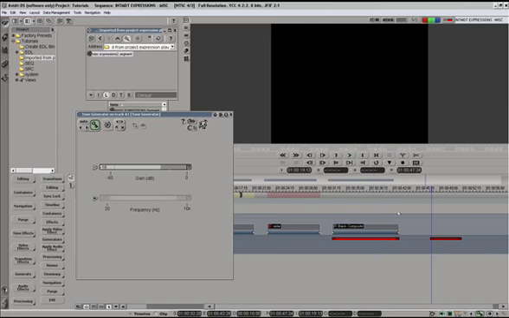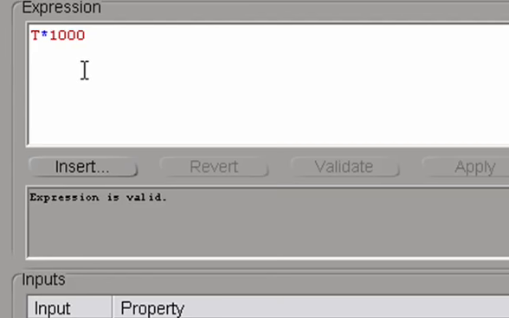And then we have another effect that's using expressions, a very simple expression, t times 1000. T returns the time value of the current clip, and it's a continuously ascending value, so it will make a sound that goes from a low frequency up to a high frequency. It sounds like a shortwave radio tuning.